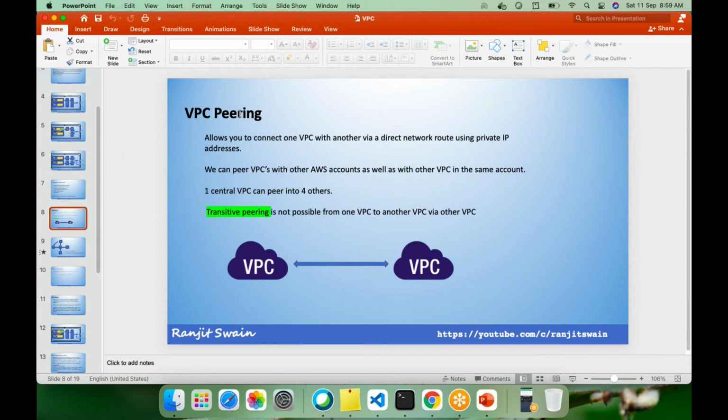So what does VPC peering mean? It allows you to connect one VPC to another VPC. Suppose my EC2 server is in this VPC and my S3 is in this VPC, and I want to connect from EC2 to this S3. How will I connect? Using the VPC peering technique. One central VPC can peer into 4 others. Just remember this point. On the next slide, I'll show you the diagram.